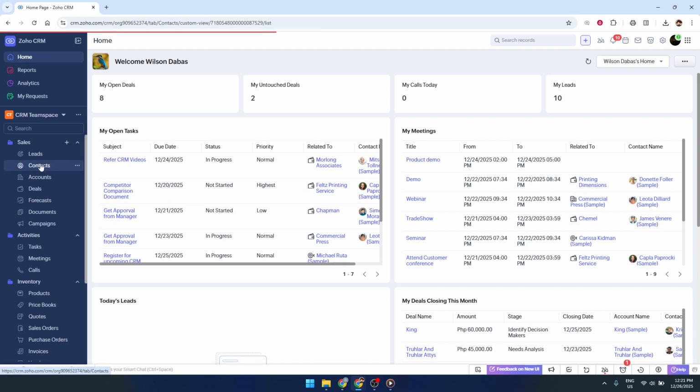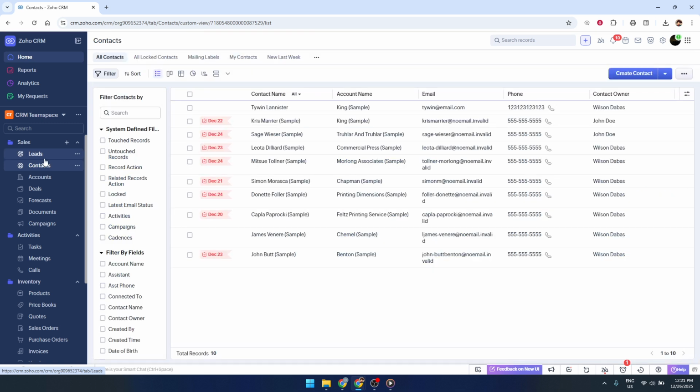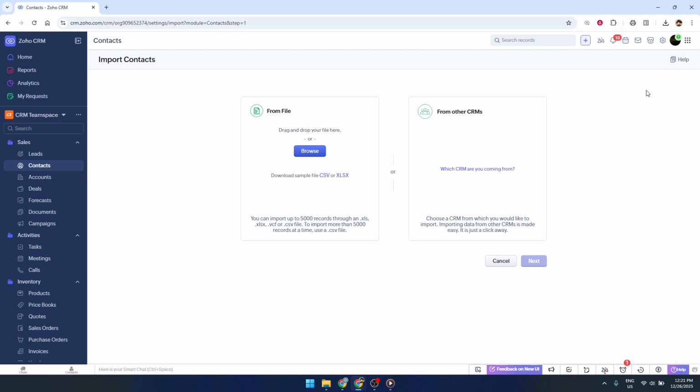Once you're on the module's homepage, look towards the top right corner for the import option. Click Import and then choose the option that says Import followed by the module name, or Import Records from File, depending on what you see. This is what tells Zoho that you're bringing in a spreadsheet rather than typing things in manually.